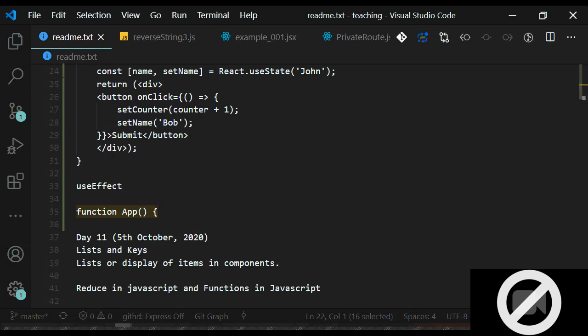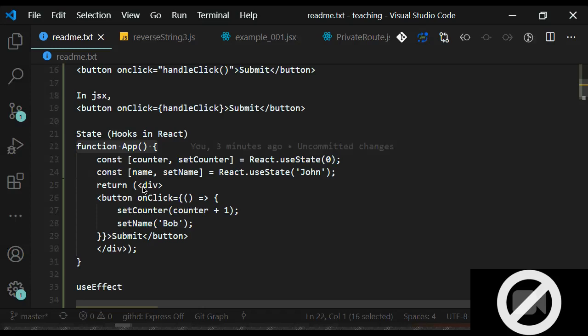So it is mandatory to initialize state here. This useState is used to set the default value. If you don't put a default value, it will be null.